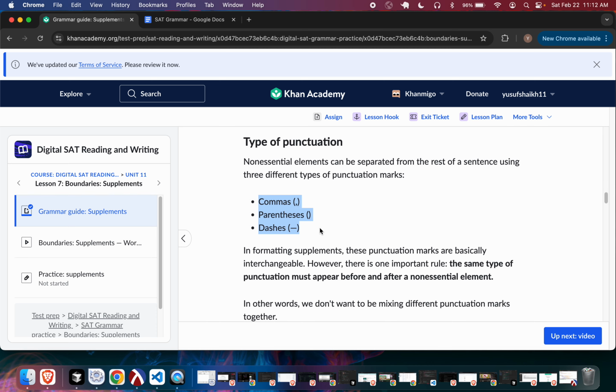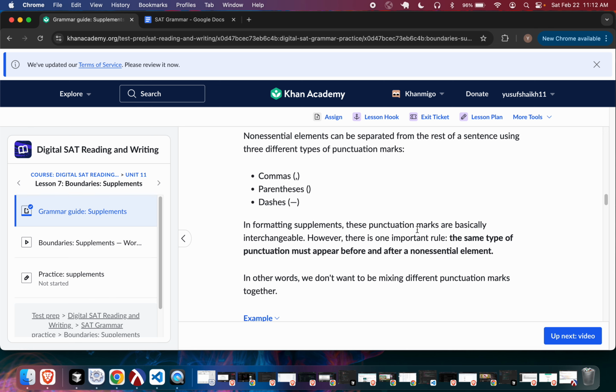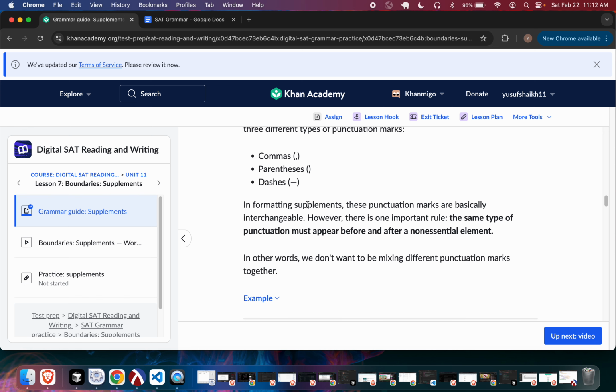We can use commas, parentheses, and dashes. So in formatting supplements, these punctuation marks are basically interchangeable. However, there's one important rule. The same type of punctuation must appear before and after a non-essential element. So you can't mix and match.